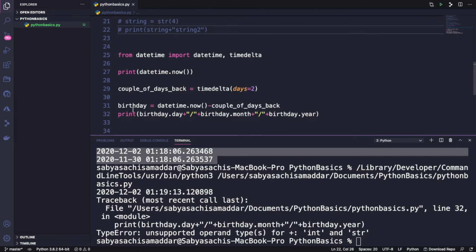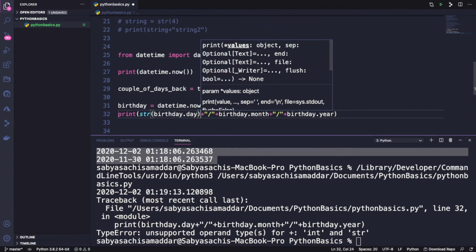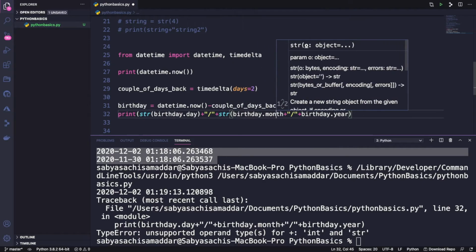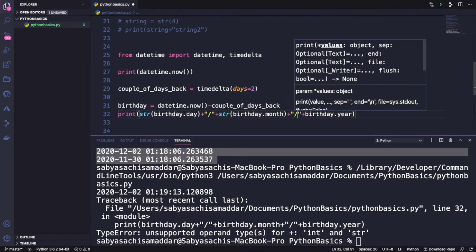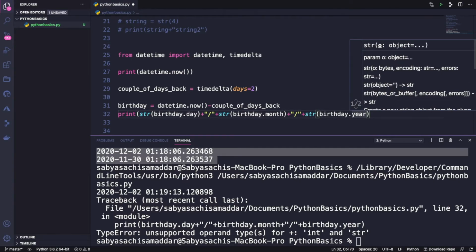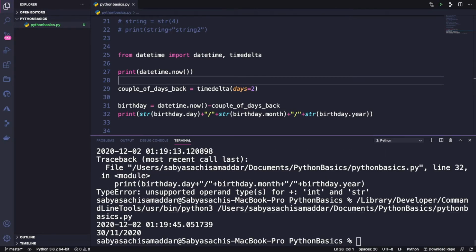Now you can see, as these are not string objects, they will throw an error, as mentioned here. So let us typecast them into strings. Ideally they return integers: birthday.day, birthday.month, and birthday.year. So keep that in mind while playing with the datetime object. You can see my birthday got printed in a specific format.